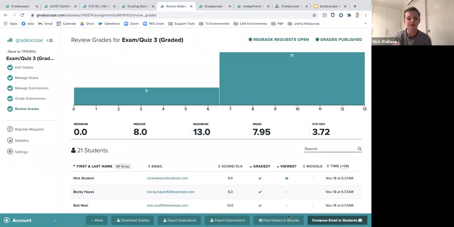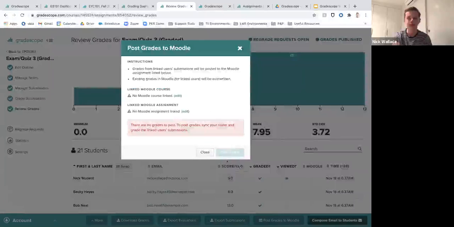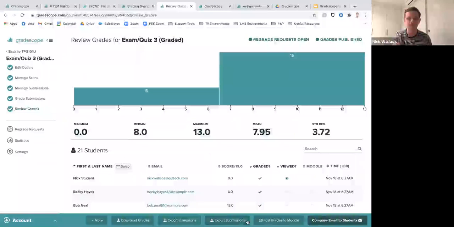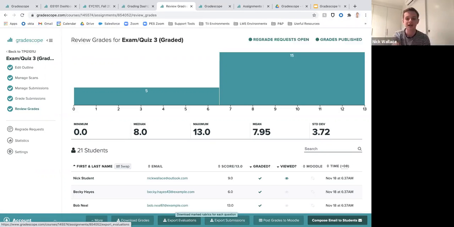If Gradescope is connected to my learning management system, I can post the grades back to the assignment in the learning management system or to the gradebook, just by clicking post grades and clicking post. I can export the student submissions, so a copy of what they've submitted, including grading information. I can export the grading information for each student on the marked rubric into a spreadsheet, or I can also download grades. This will just give me the score each student got for the assessment. And then if I need to, I can input that information into a gradebook or another learning management system that's not connected.